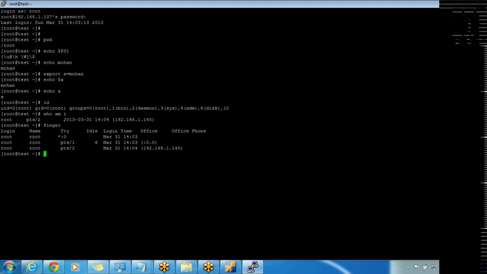Next, if you want to look at the current date of the server or the system, you can just do date. So it is Sunday, 31st March 2012. This will give you the current date.